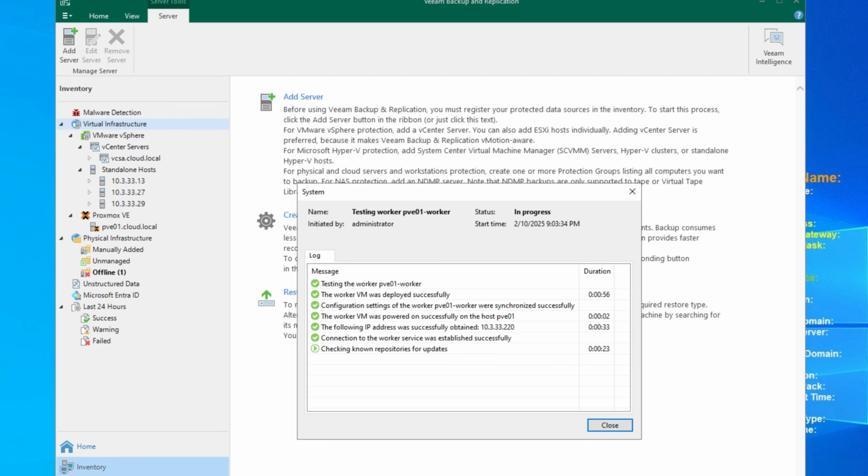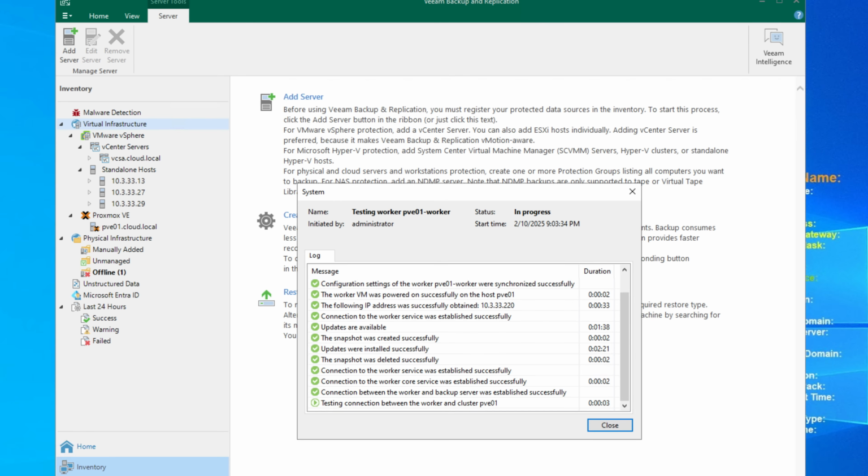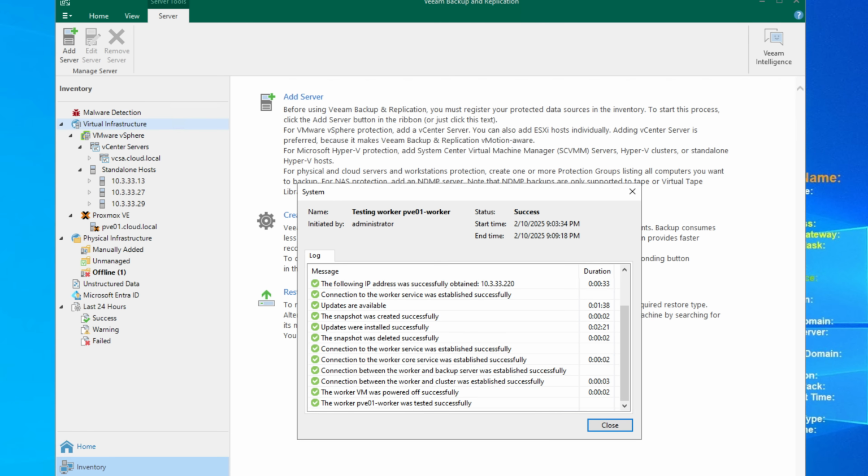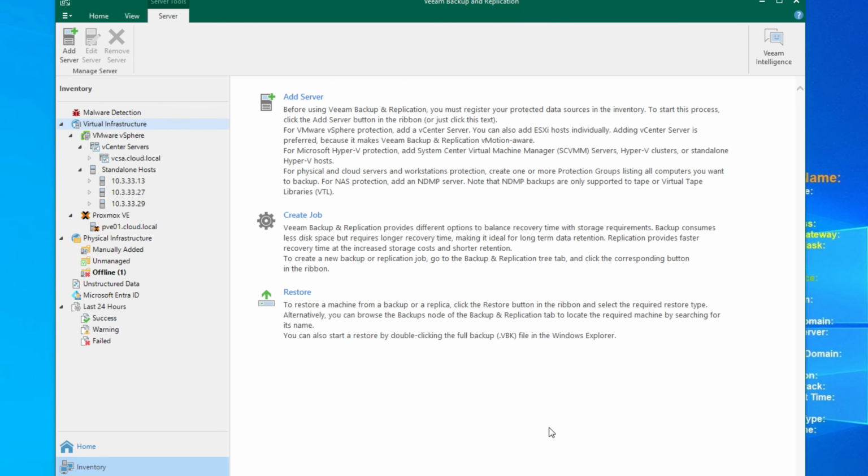Okay, as you can see here, we have sped up the installation. So we are checking known repositories. A snapshot was created successfully. It's installing updates to the PVE worker node, and we should have those updates applied in just a couple of moments. And there we have it. We've got a successful installation of the PVE worker virtual machine. So at this point, we have our Proxmox VE server attached to our Veeam backup and replication server. Okay, very good. Simple enough.